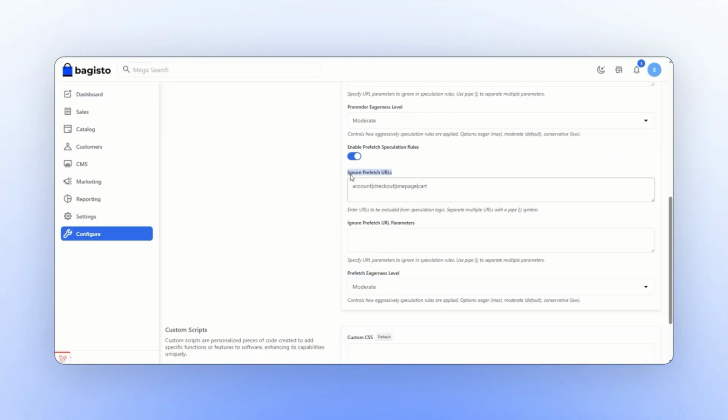Now, what is the Ignore Prefetch URL option? This feature allows you to list specific URLs or URL patterns that should not be prefetched. This is useful in several cases. When the page content changes frequently, and prefetching could load outdated information. When the page is large and could unnecessarily consume bandwidth. When the page contains sensitive or user-specific data.